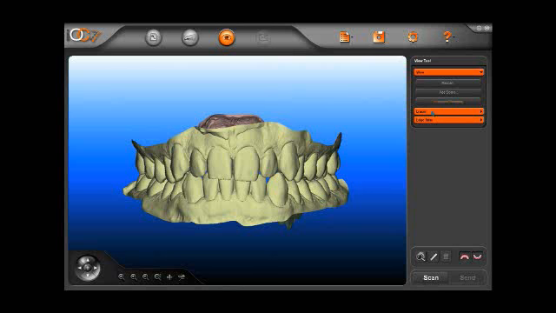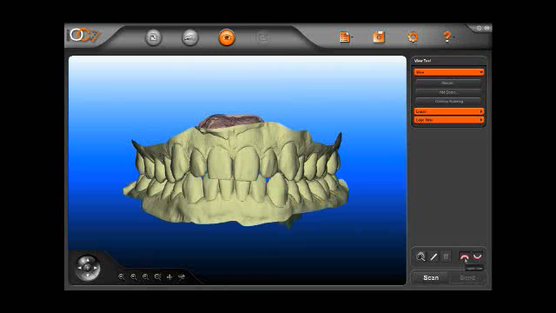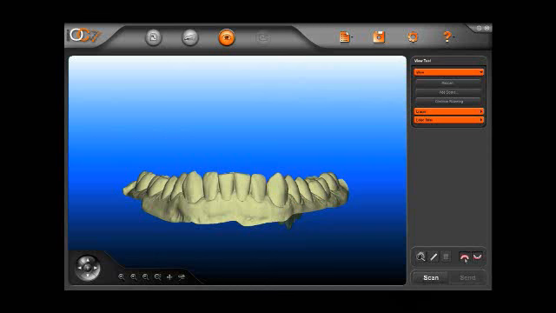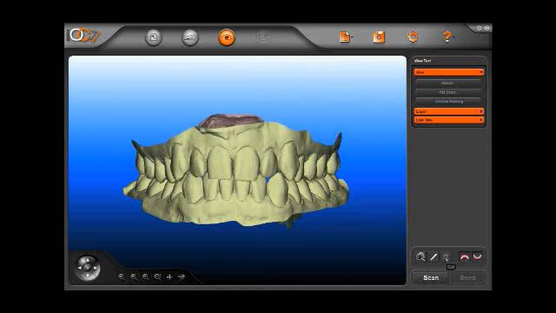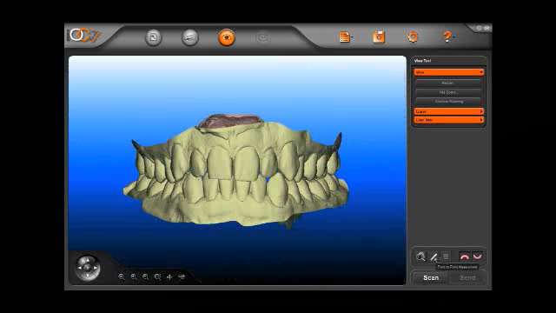The Eraser tool. Edge trim for removing unwanted soft tissue. Hide or show the lower jaw. Hide or show the upper jaw. Add a grid to the display. Point-to-point measurements. Scan browser for reviewing individual scans with color.